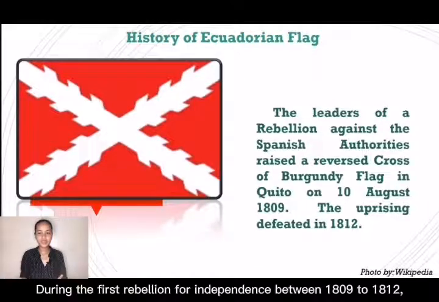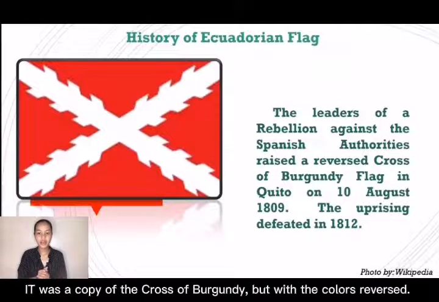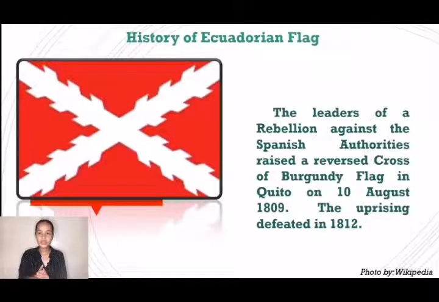Then, during the first rebellion for independence between 1809 and 1812, the flag of the Quitanian Revolution was used. It was a copy of the Cross of Burgundy, but with the colors reversed. Okay, so you can see here, the leaders of a rebellion against the Spanish authorities raised a reverse Cross of Burgundy flag in Quito on 10 August 1809. The uprising was defeated in 1812.